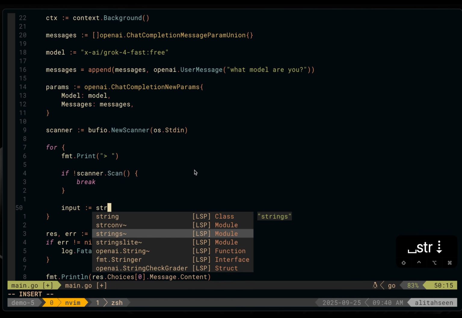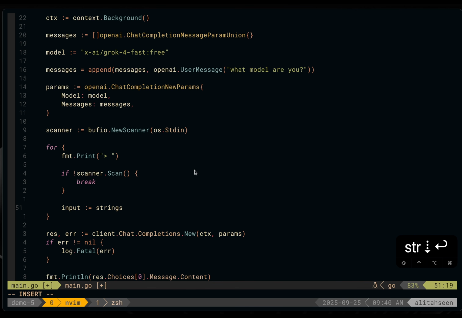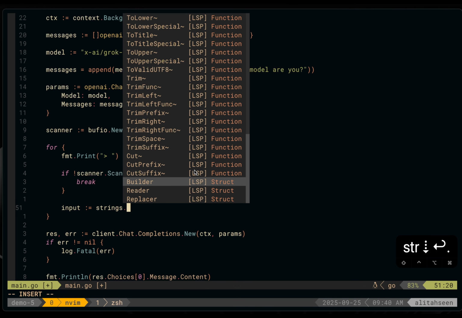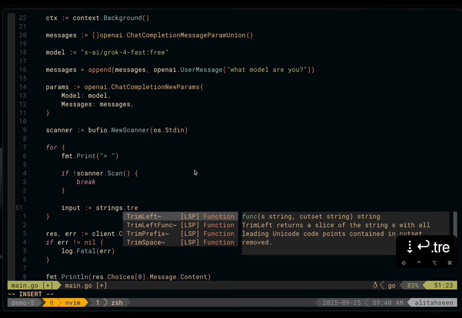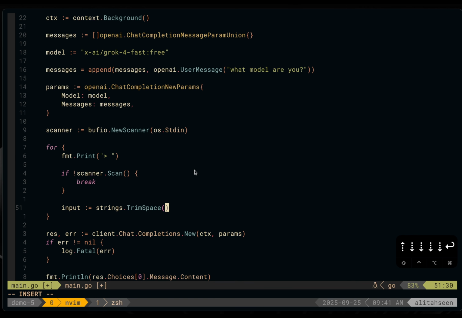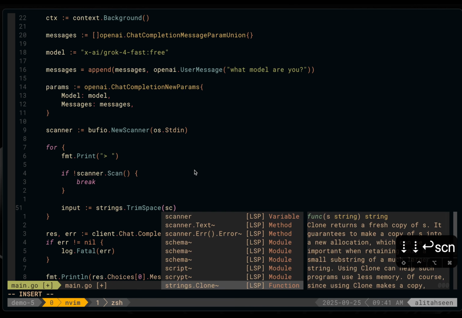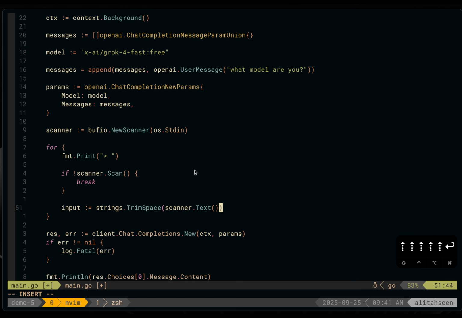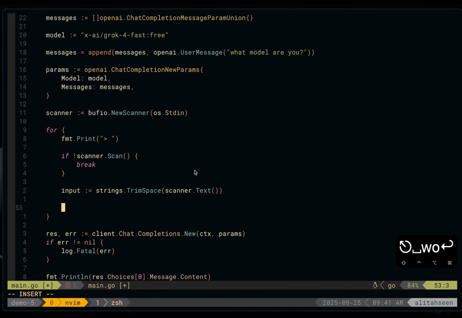So we will trim any space so that we have the actual input without any extra characters. So trim space, where is this trim space method? Just like that. And then here we will define the text that comes from the user, which will be from scanner.text. What's wrong with my autocompleter? Completer. Okay, cool.